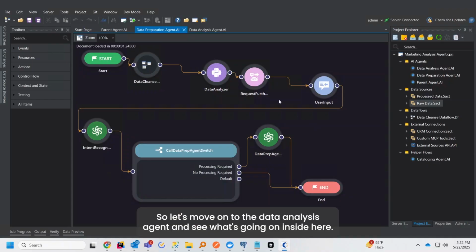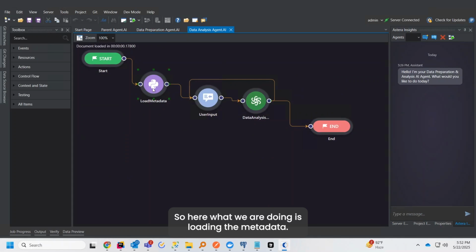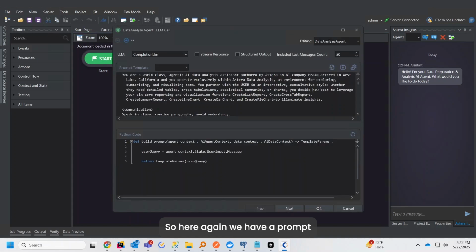Okay. So let's move on to the data analysis agent and see what's going on inside here. So here what we're doing is loading the metadata. So that's basically your different fields or columns that you have for your data. And then we are, again, doing a loop so it can interact with the user. And here's the LLM call. So let's go inside and see. So here again, we have a prompt that is telling it that you're a data analysis assistant, stuff like that.